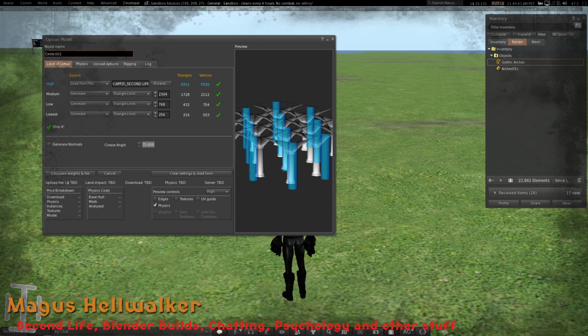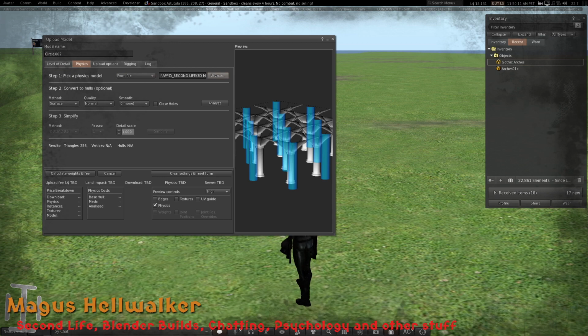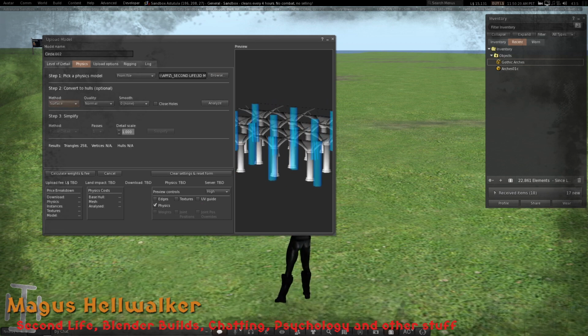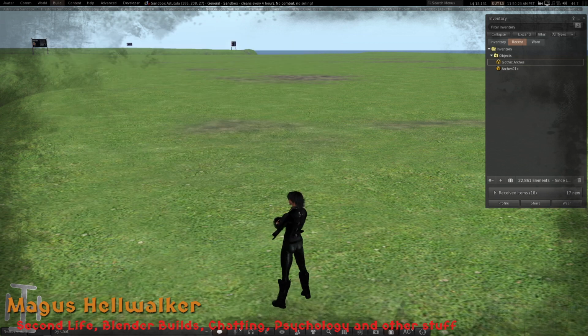You know what I could do? I could make that the physics model. It may or may not work. Anything's got to be better than using 85 land impact. So the physics model, let's browse and bring that back in again. What does it give us? No. Okay, let's re-import that again.